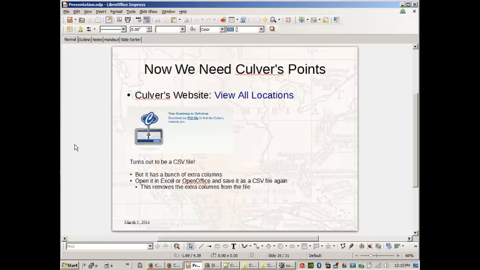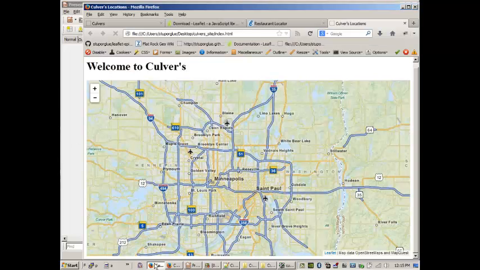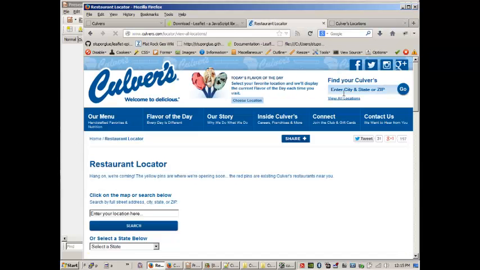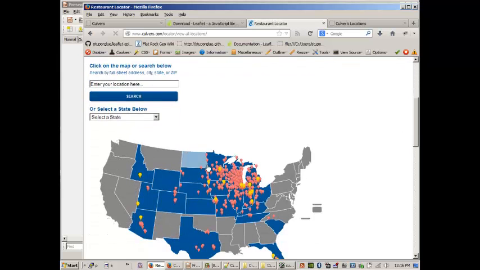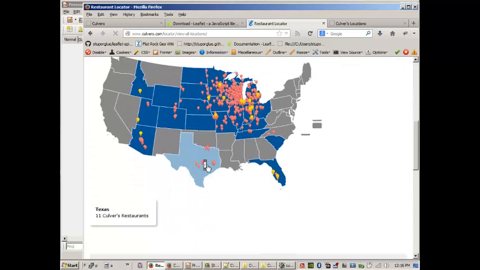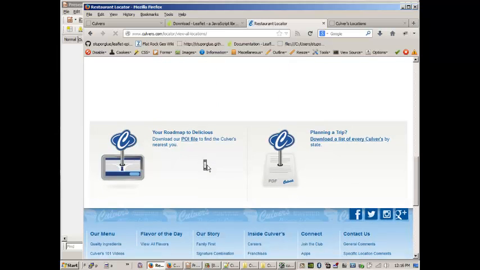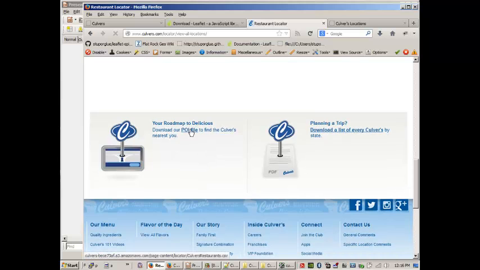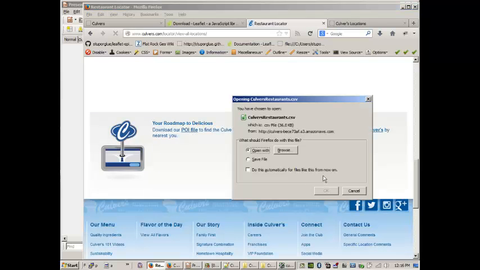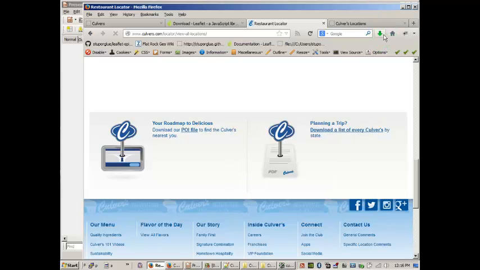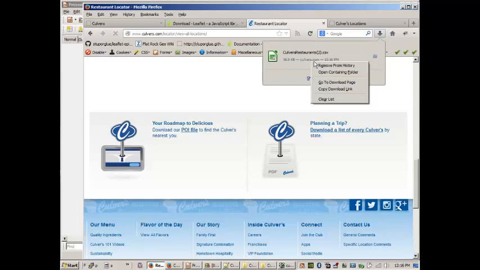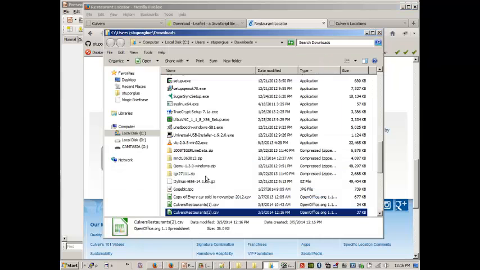So now we're going to need some data to display. If we go to the Culver's website, at the top of each page it says View All Locations. They've got a nice little world map here. And they have this POI file. And it turns out that this file is just a CSV file. So we're going to open that up.